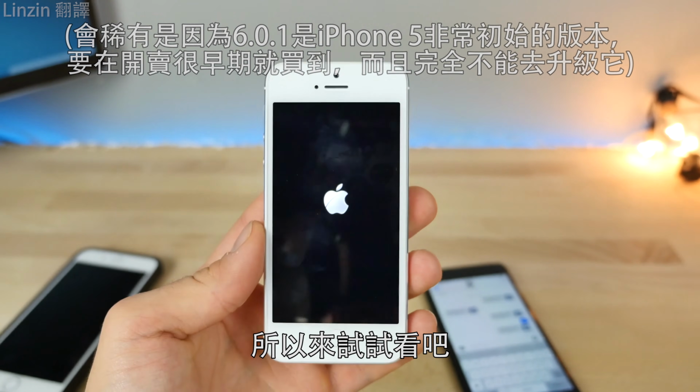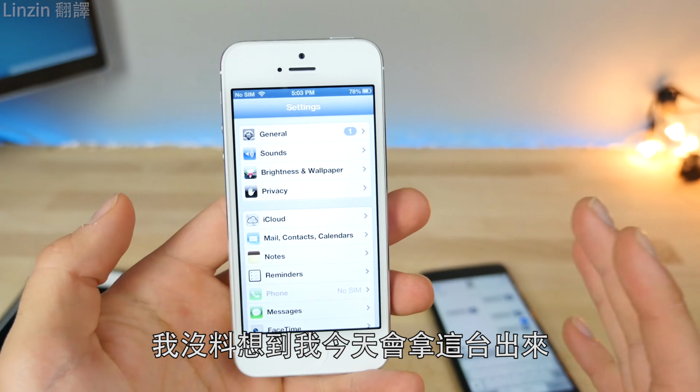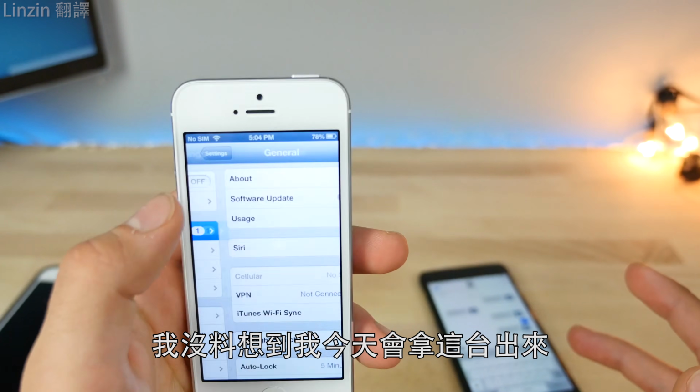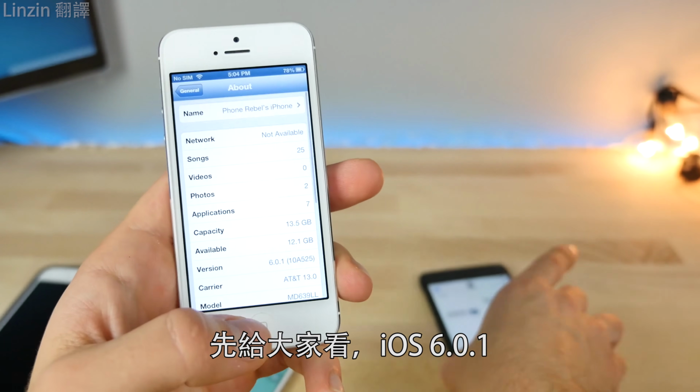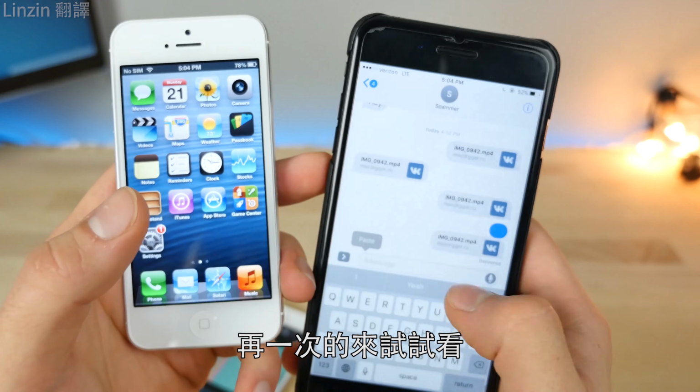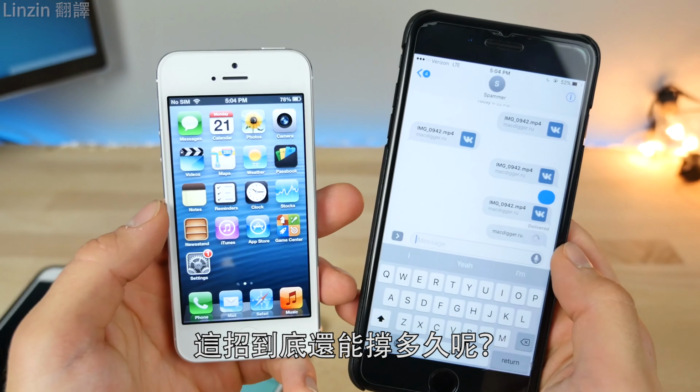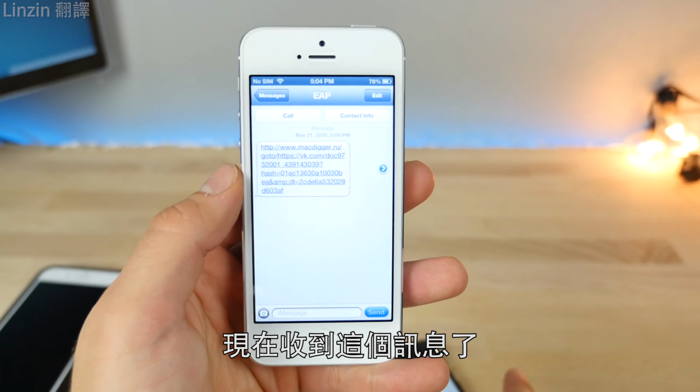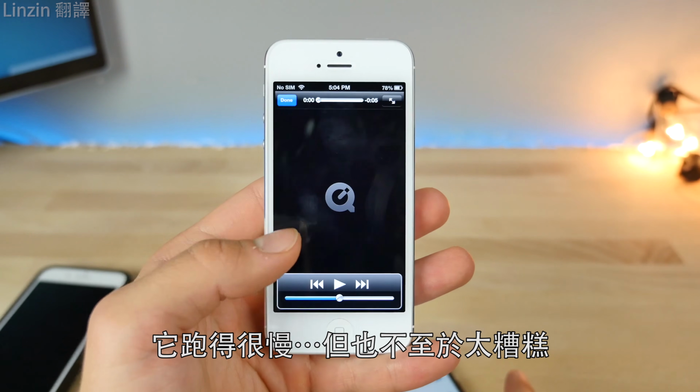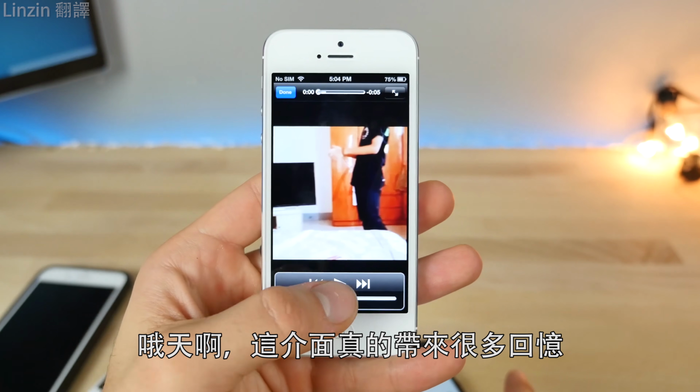Okay, so let's try this out. Okay, and here we are. I did not expect to be using this device today. So just to show you guys, 6.0.1. Again, let's try this out. How deep does the rabbit hole go? So got the message right here. Pretty slow, but not terrible. Oh man, this interface brings back memories.